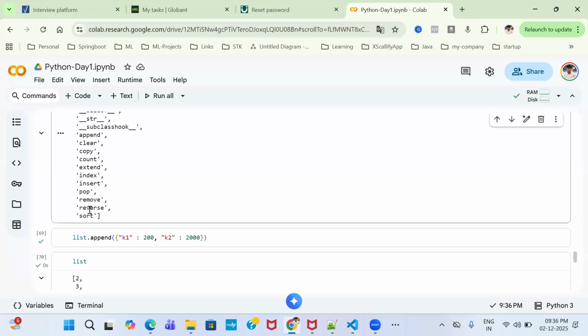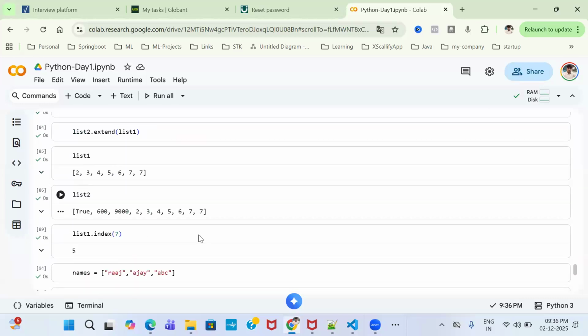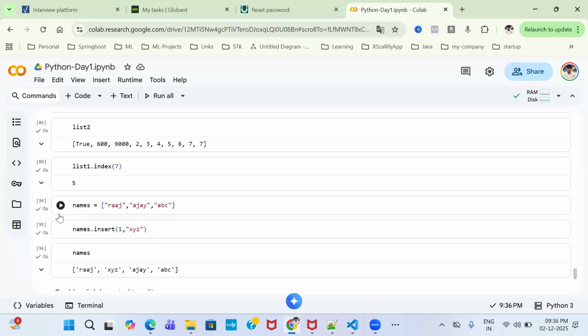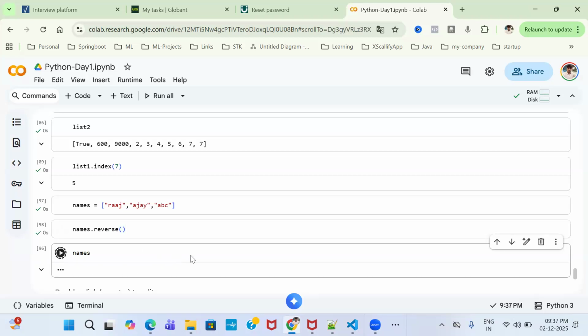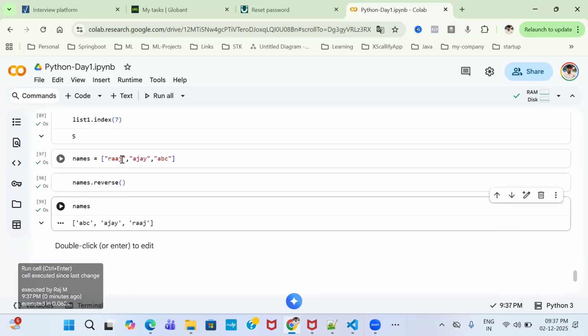Reverse is for reversing the elements. Suppose I have names, and I do names dot reverse, it will just do the opposite. I mean, it reverses the elements. So it was Raj, Ajay, ABC. If I do reverse, it will be in reverse order: first ABC, Ajay, then Raj. It's just reversing it.